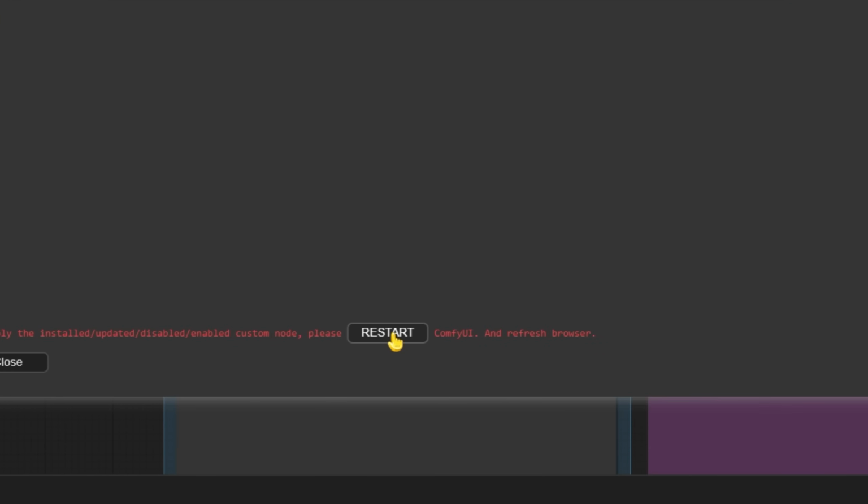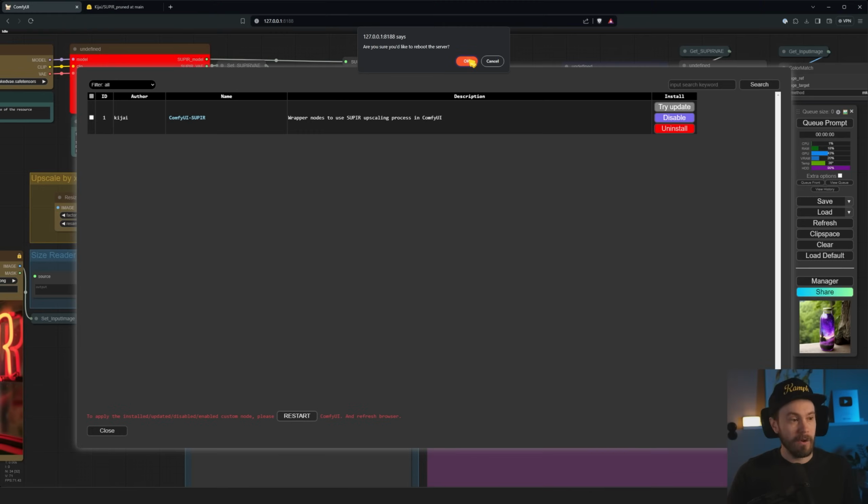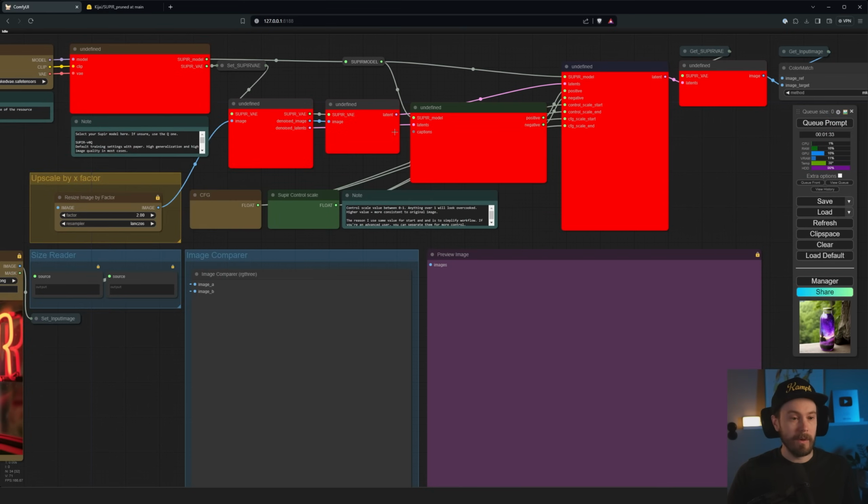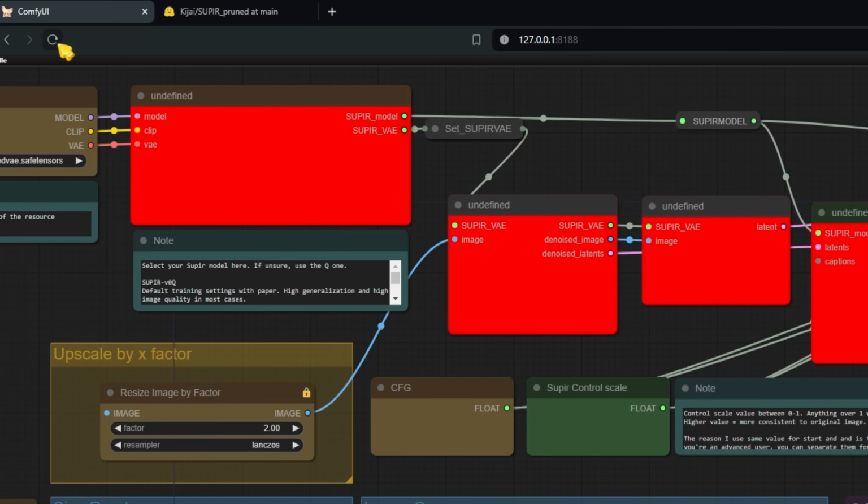Once that's finished, you're going to get this restart button here. So we're just going to press restart. We're going to press OK up here. And now your ComfyUI is restarting. It says reconnecting here, just wait a minute or two. If you want to see what's going on, you can check your terminal tab. So now it has restarted, they're still red. So what do you do? Well, you can just refresh the page either by clicking on your refresh button or Control or Command R.